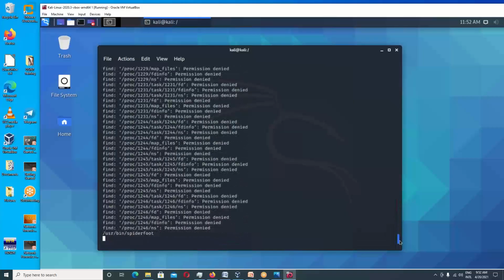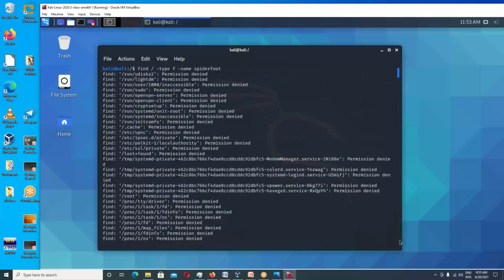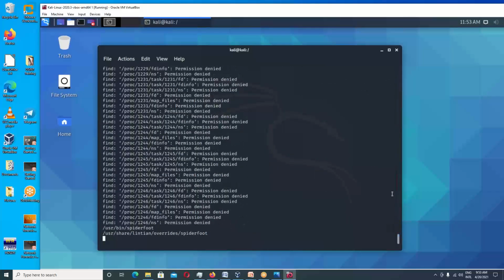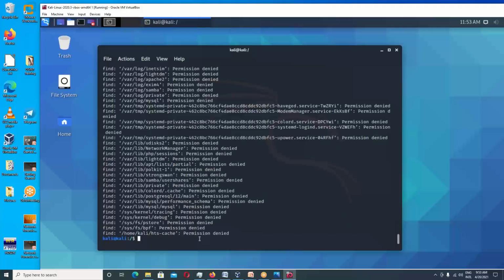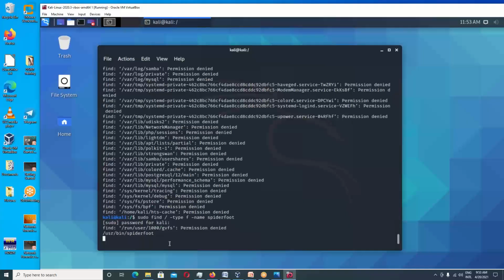So this is a good example. This is what I would like Kali to do for all of the commands that require it. It is finding some that require root privileges. So if we hit up arrow, it should bring up the same command, and then go sudo. That should get us root privileges.